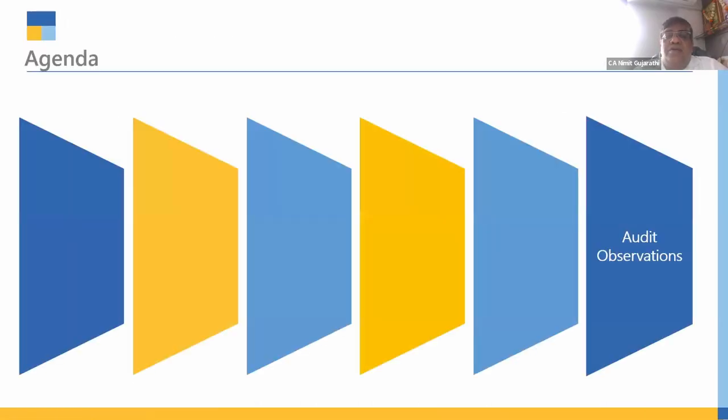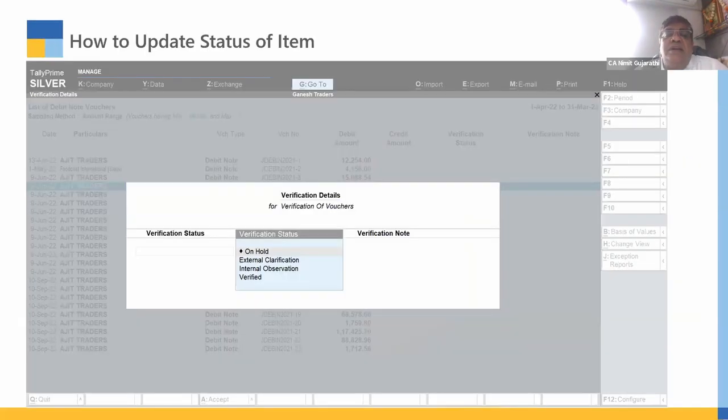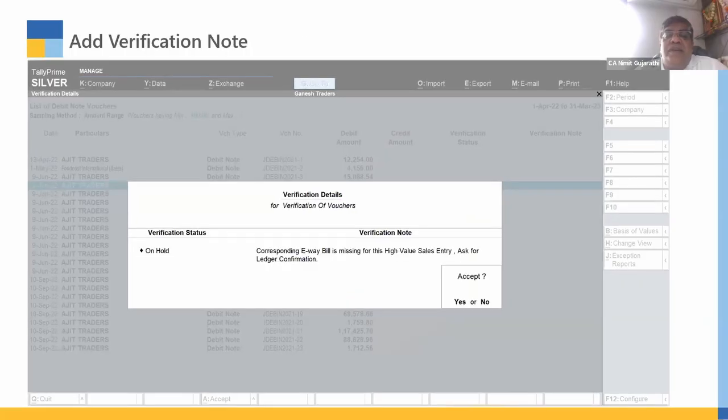So I have completed my data analysis part. I have done my verification part. Now the final audit observations have to be compiled. My partner will come, he wants the bird's eye view, he wants everything to be there, and he wants to understand what all the staff has done. So first thing you can go, you can see what are the verifications, that is what are the holds.